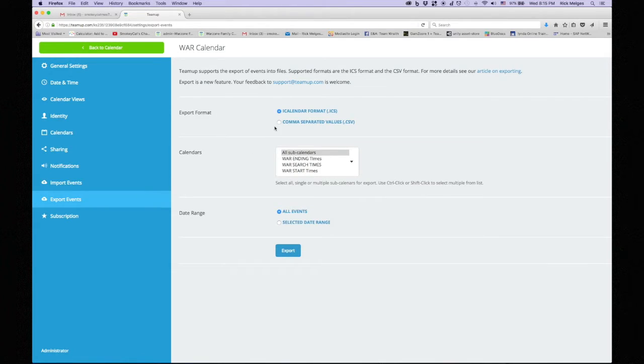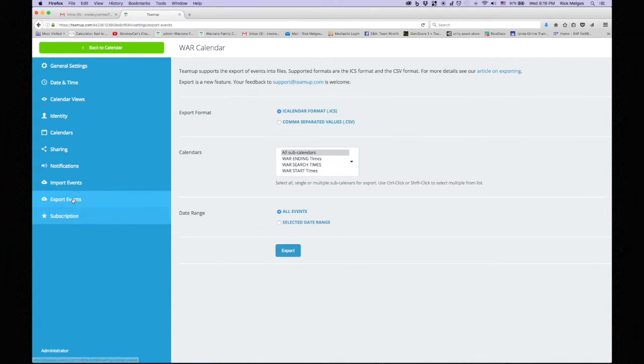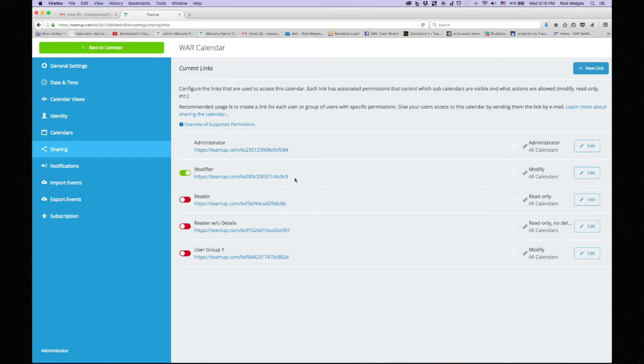You can export events to your iCalendar, and you can see that the basic plus membership is $96 a year, but we don't really need that. You can export all your ending times or all your subcalendars to your iCalendar, but when you're trying to share, you just want to highlight that link.